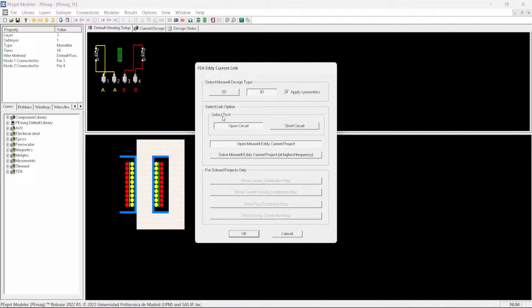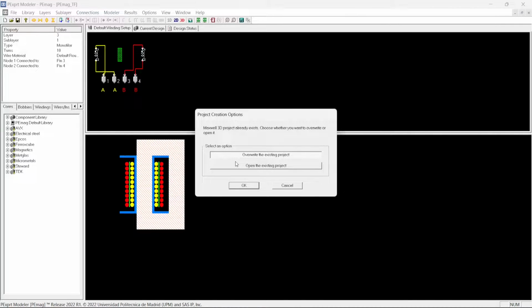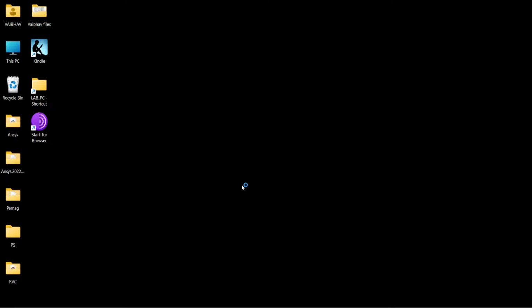Now we'll select what test we want to perform. For now it is not much relevant, so I'll just select short circuit and hit OK. It is saying overwrite the existing project because I have already created one project. So it is asking me whether I want to overwrite or open the existing project. I'll select overwrite the existing project because we want to create a new project from scratch. I'll hit OK.